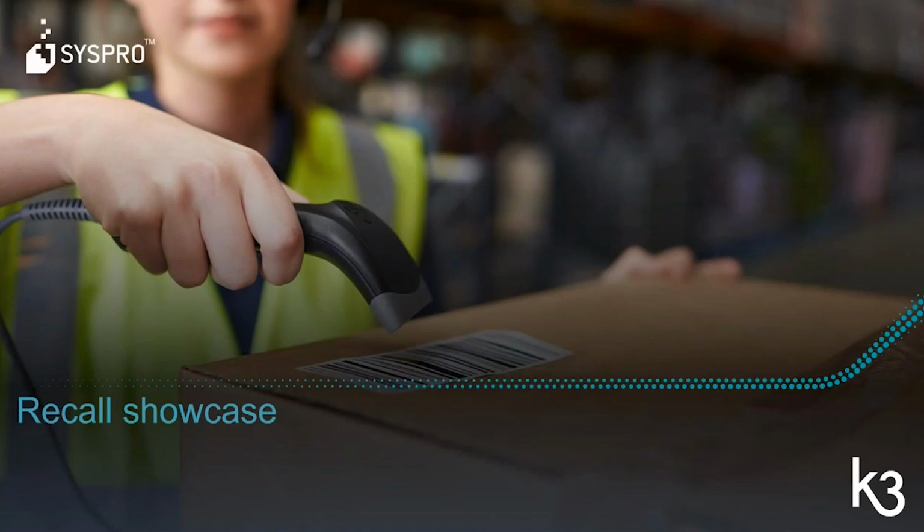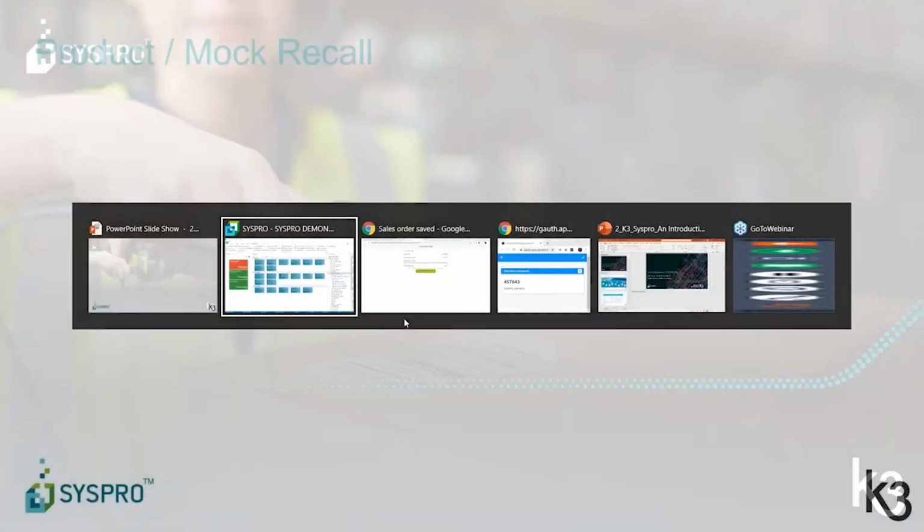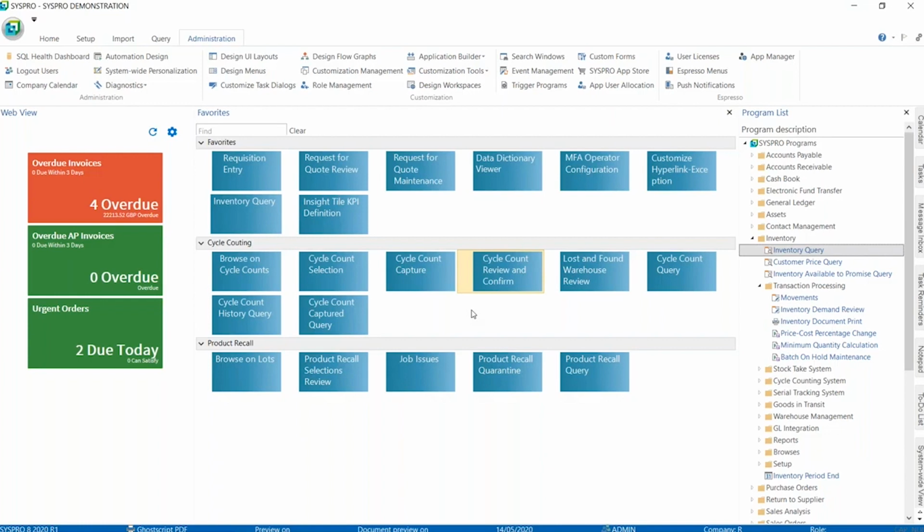I'm actually going to hand over to Nick at this point to talk a little bit about the quality improvements that we have specifically in SYSPRO around product recall. Over to you, Nick. Okay, so as Darshni has mentioned, SYSPRO are trying to implement some quality elements into SYSPRO itself, rather than relying on other systems. So they've introduced the product recall module.